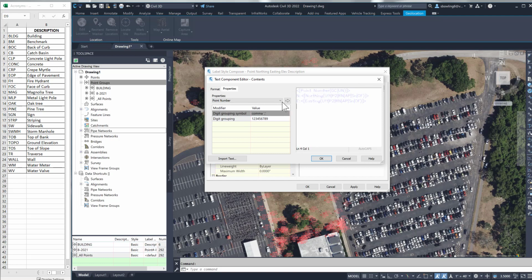Enter to get it to the next line. Now I also want the elevation, so I'm going to say point elevation, arrow. Now I want the foot mark at the end of the elevation, and I also want to type in capital letters ELEV and a colon.